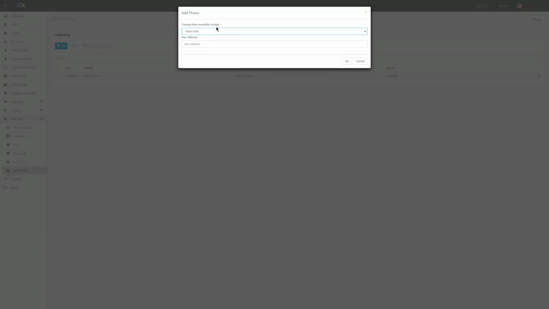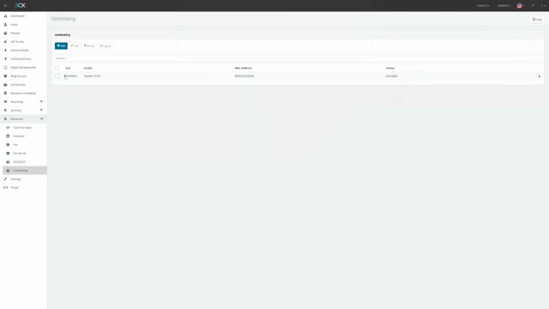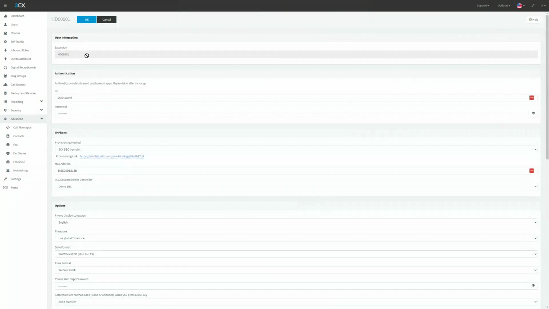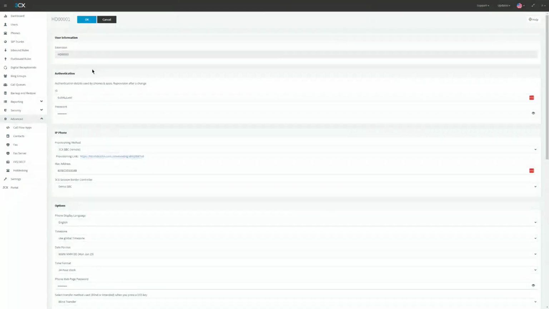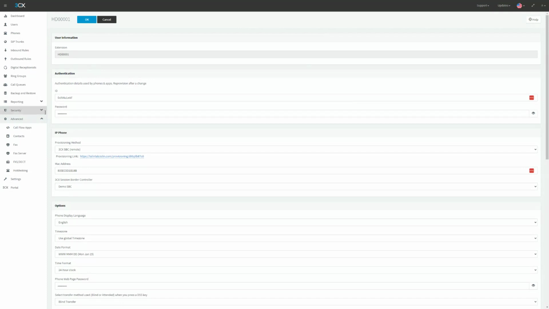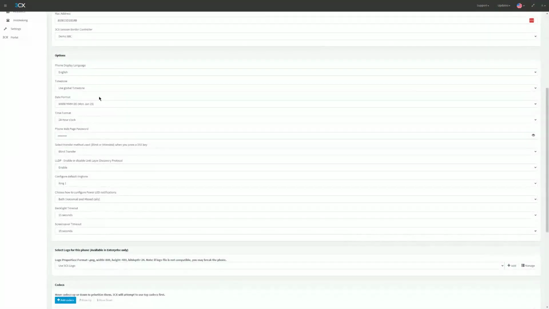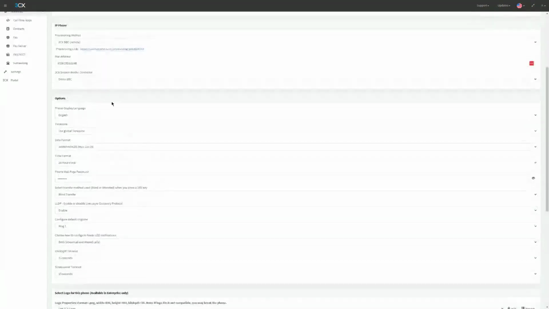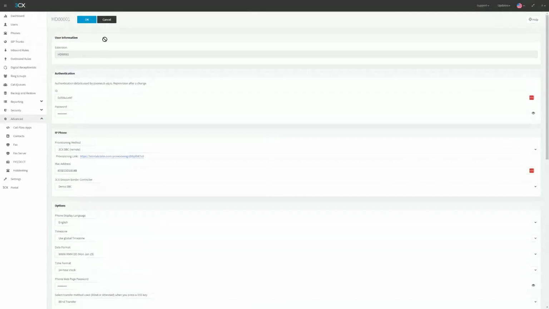You just select your phone model, punch in that MAC address, and then it's going to bring you to the configuration page here, just like we saw under the user tab phone provisioning yesterday when we provisioned that Snom phone. But hot desking phones you have to provision either with an SBC or locally. I have this one provisioned with an SBC, and then everything else is the exact same as you would see in a normal phone provisioning scenario for a user extension.